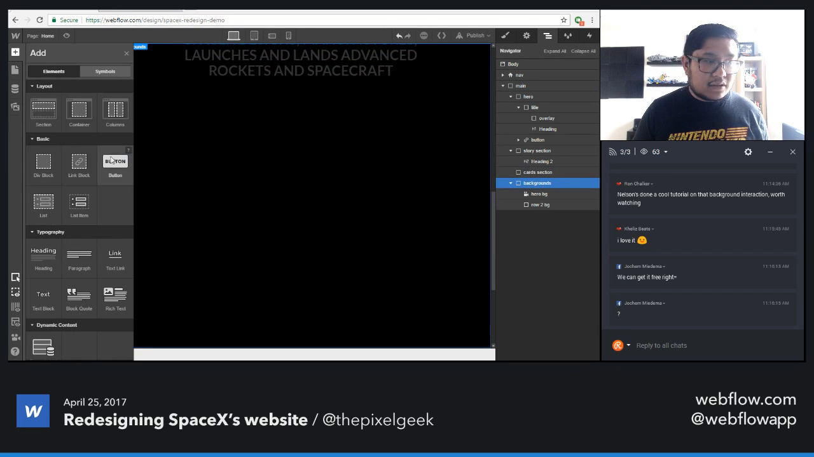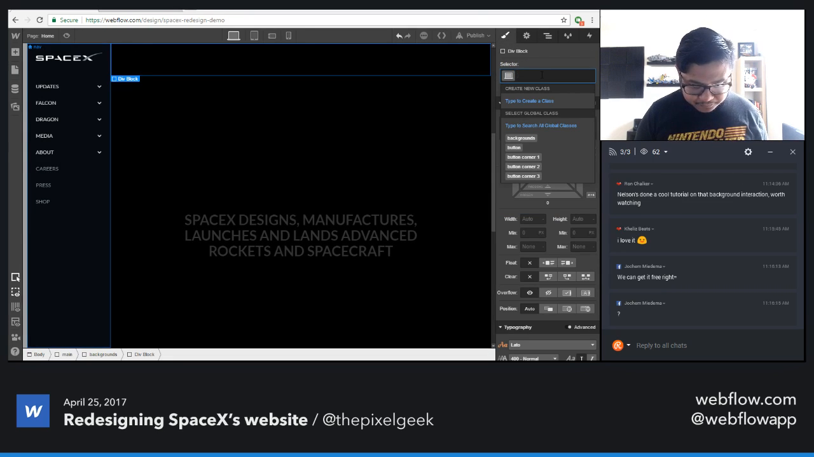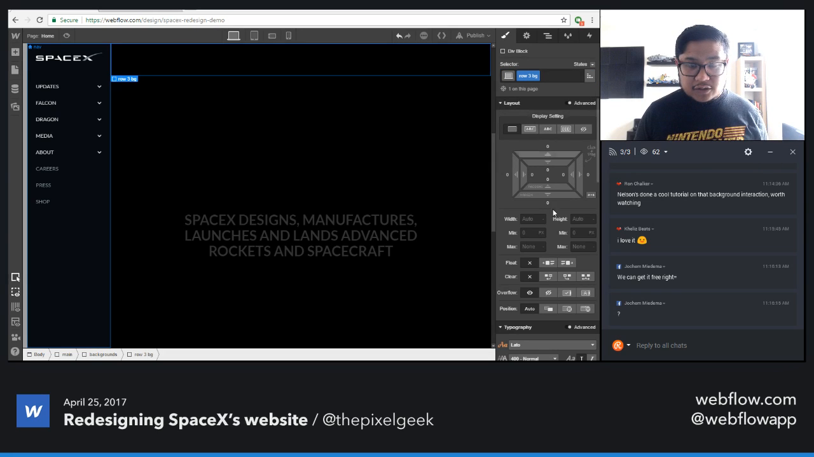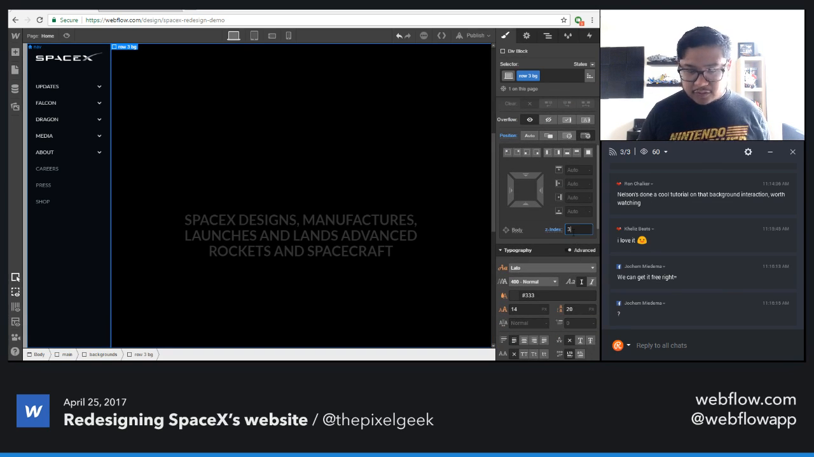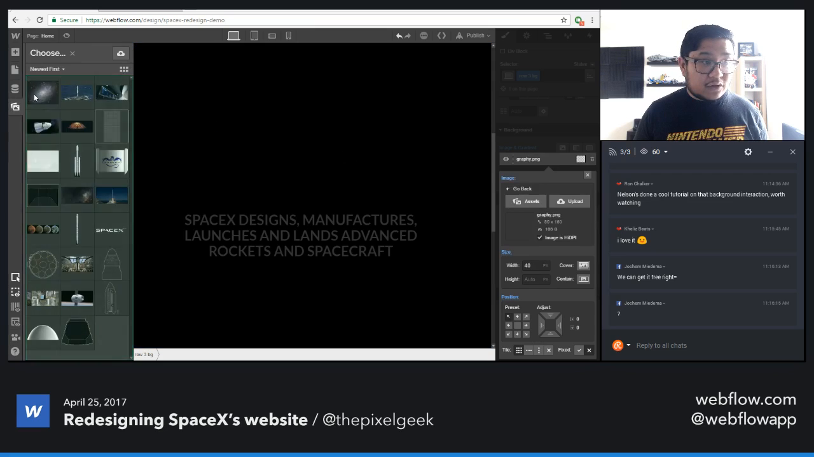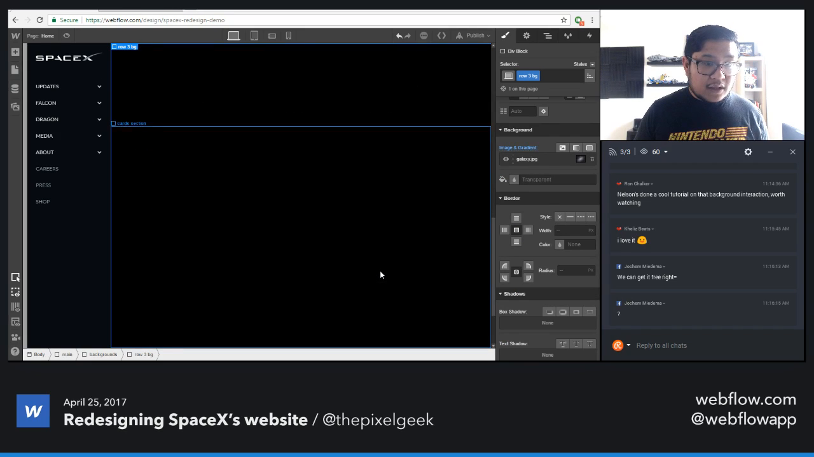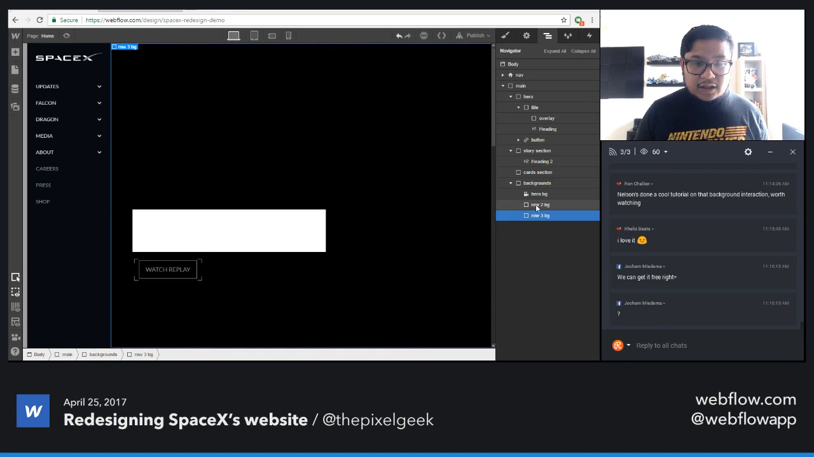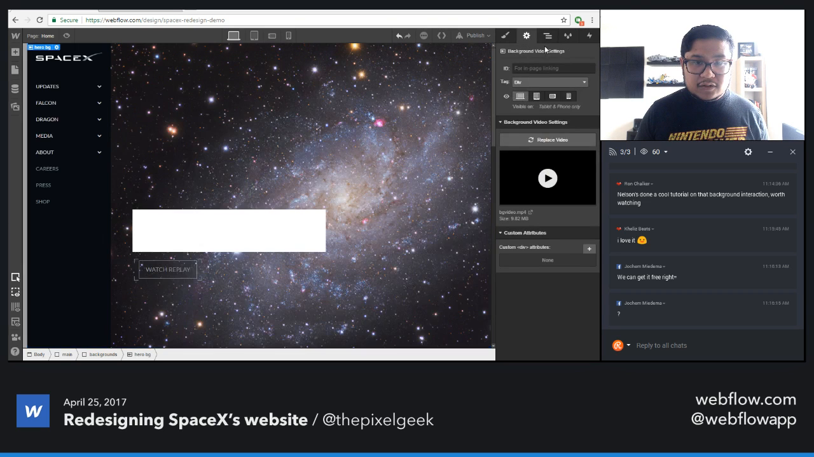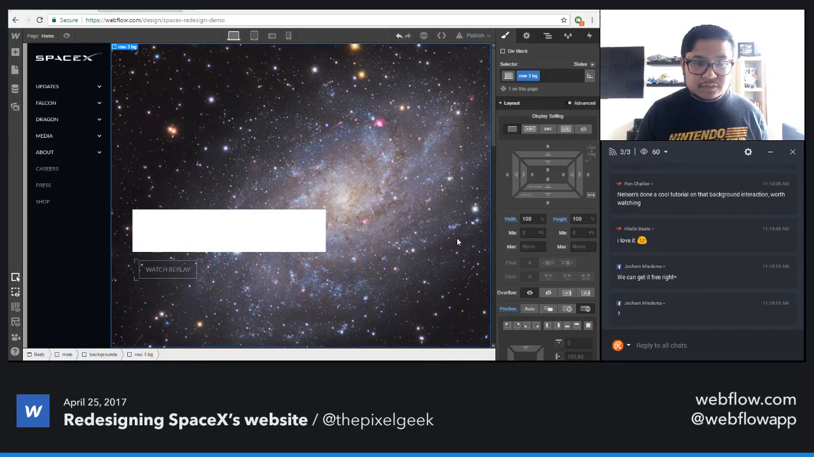Backgrounds. Row 3 BG, with height fixed. Z-index 3, because we're going 543. Set the background to the galaxy, and I'm not going to see it. Let's temporarily turn these off, just temporarily turn these off so I can see what I'm working on.